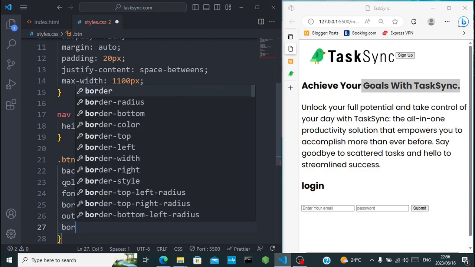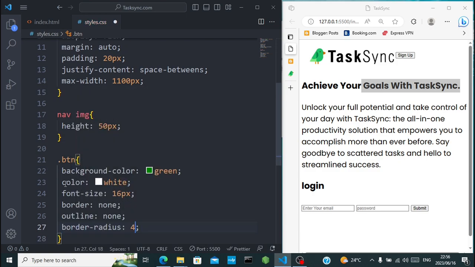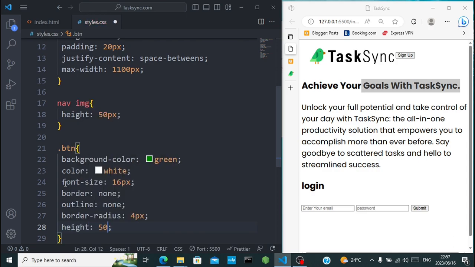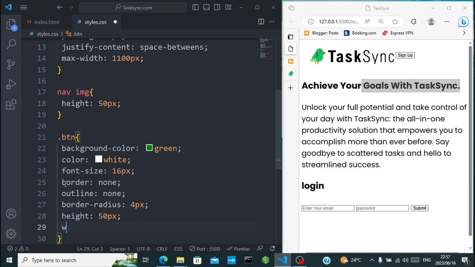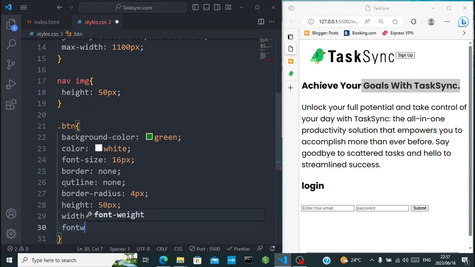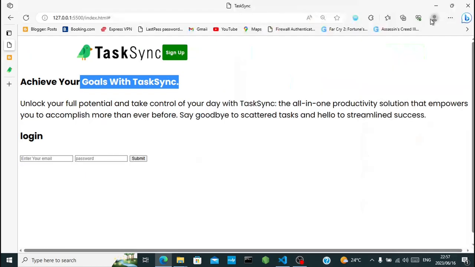I'm going to give it a border radius of 4 pixels, a height of 50 pixels, same as the logo, a width of 80 pixels, and a font weight, let's say a font weight of bold, which is somewhere around 700. And as you can see, our button right there is looking much better.